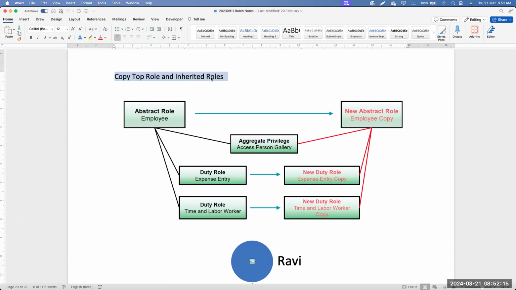It would not be added to a custom role because Oracle does not know which custom role is referred, taken as a copy from the seeded roles. So that's why Oracle puts all those privileges in the aggregate roles and the job roles. That is one of the main reasons why we don't recommend using this copy top role and the inherited roles, because when you use this option, your duty roles, everything would be created as a copy, and there would be no reference to your seeded duty roles.